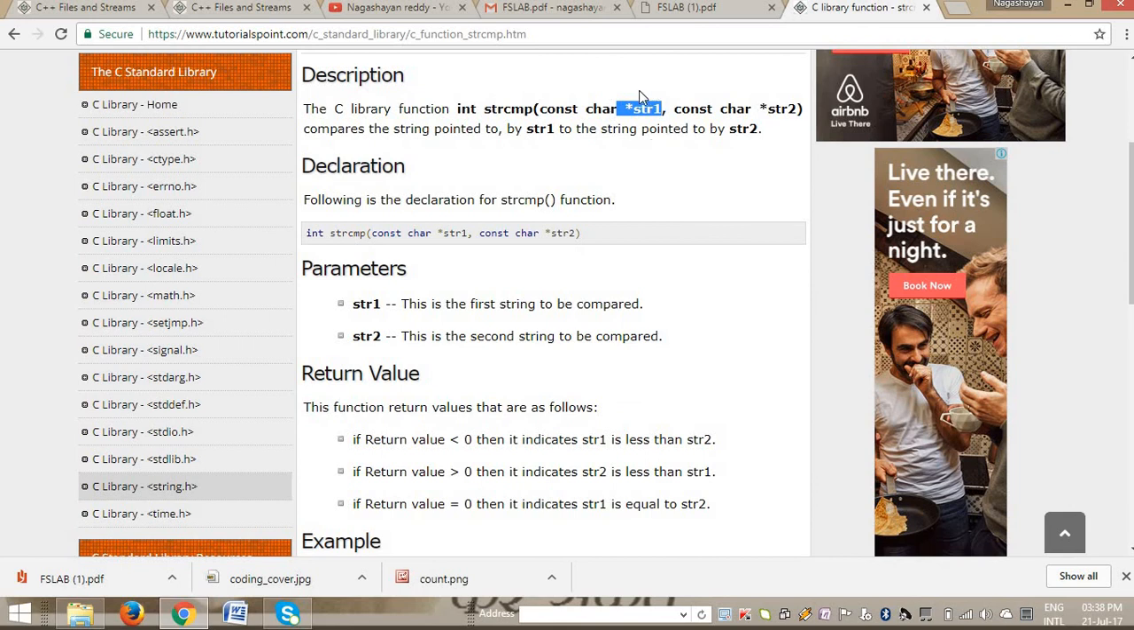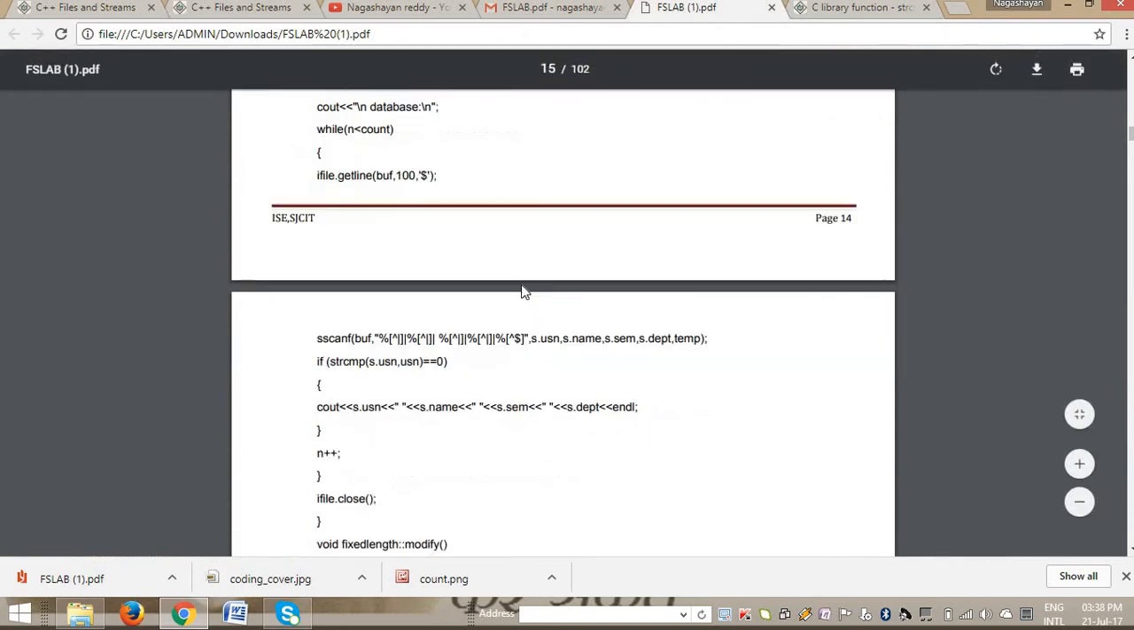If it is greater than 0, string 1 is greater than string 2. If it is equal to 0, both are equal. It is just like subtracting two numbers. If string 1 is 1 and string 2 is 2, it will return a negative value. If string 1 is 2 and string 2 is 1, it will return a positive value. If string 1 is 2 and string 2 is 2, it will return a 0, just like an analogy.